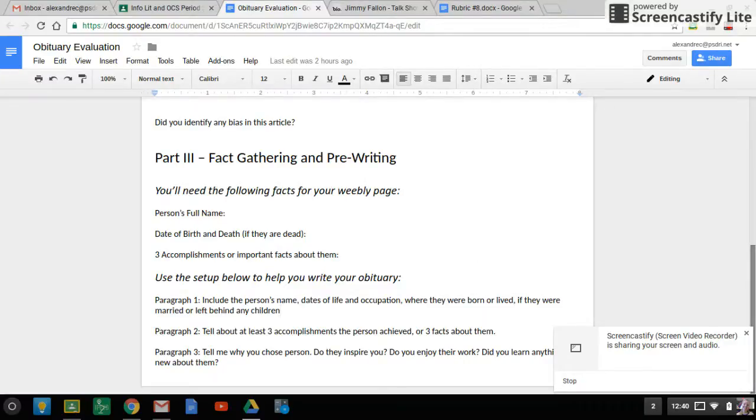So past tense. The middle paragraph, you're going to talk about 3 accomplishments that they achieved or 3 facts about them. And 3 is just a minimum. You can do more than that. And then the last paragraph is a little bit different from a regular obituary. You're going to tell me why you picked this person. You're going to tell me if they inspire you. Do you enjoy their work, if they're a singer or an author or a comedian? You're going to tell me, did you learn anything new about them? So paragraph 3, you get to tell me kind of why you picked this person or what you like about them.